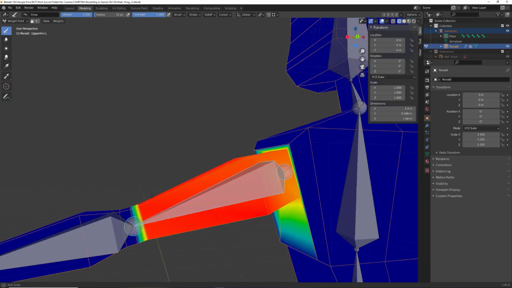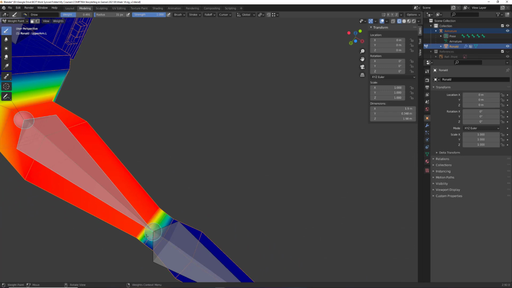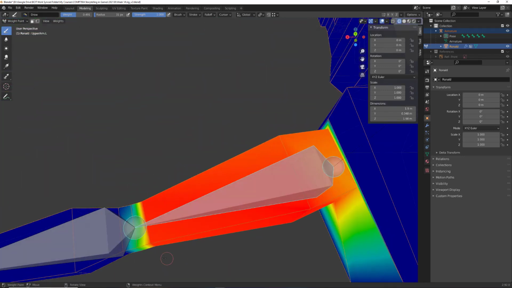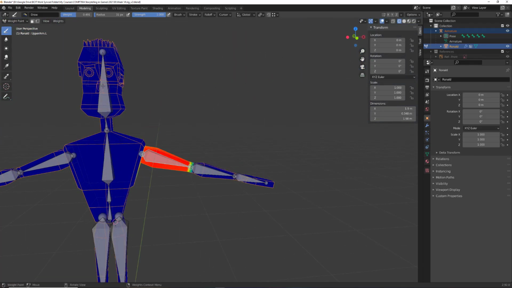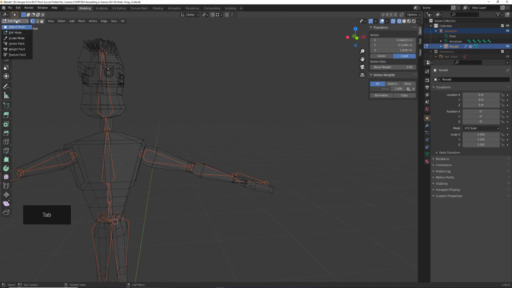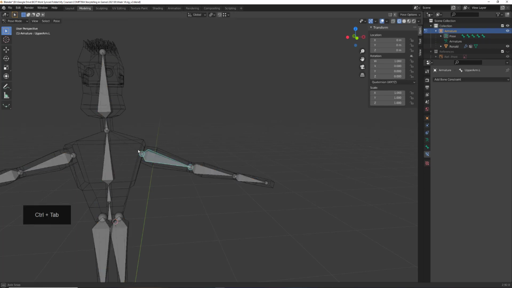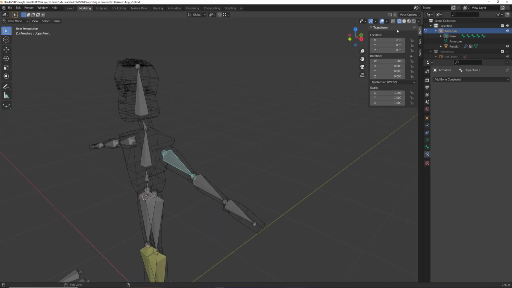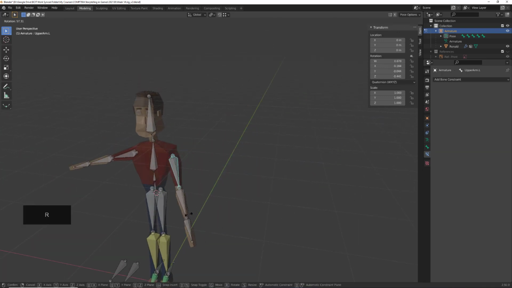And over here. Perfect. And what we can do is reduce the weight down to 0.5 and probably paint in a little bit over here. There we go. And that should take care of that. So now it's a good time to go into object mode again. Select your armature, Control Tab, go into pose mode, and just move the things that you fixed. That looks a lot better.